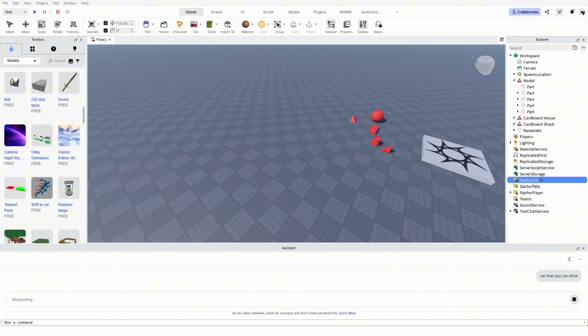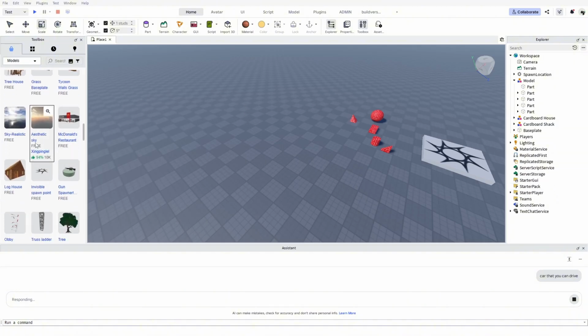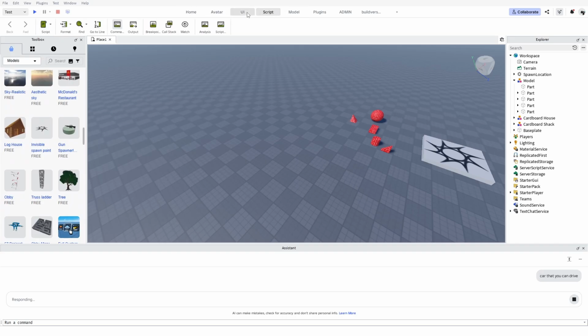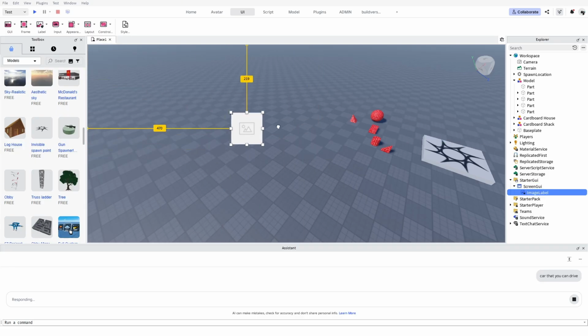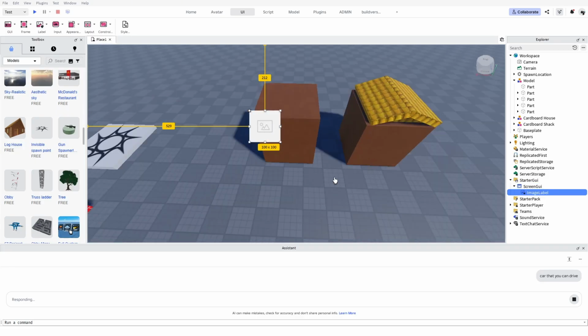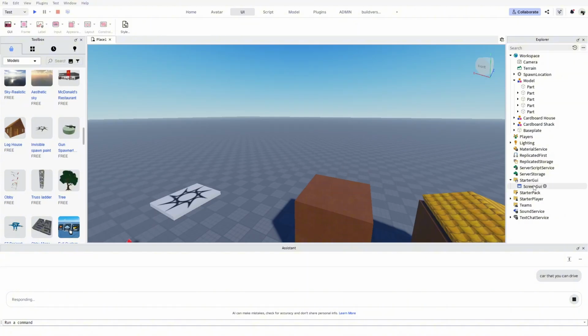If you see, these are different things, like different everything as a starter, that you need essentially. So let's say I have a UI. Go to UI. This is called the GUI. It goes in the StarterGui, and this is a ScreenGui. You can put a label there, and even if you move around, it will still be in the same place. So now let's delete that, and let's go to avatar.